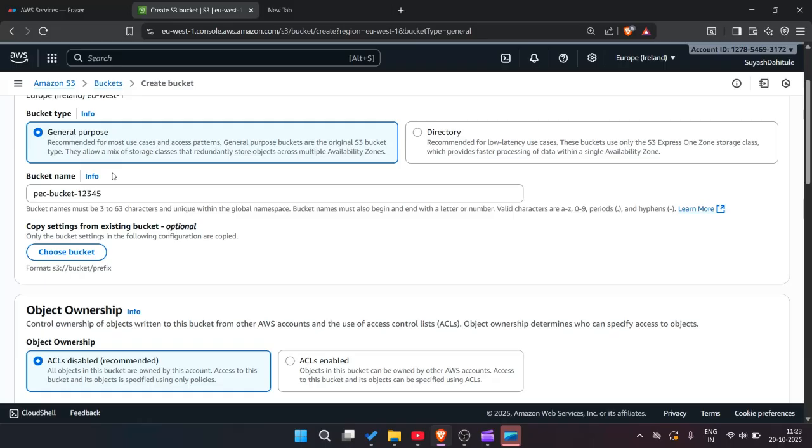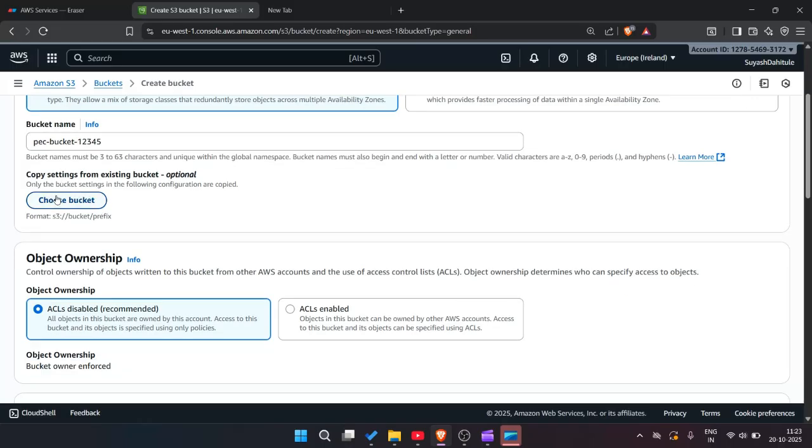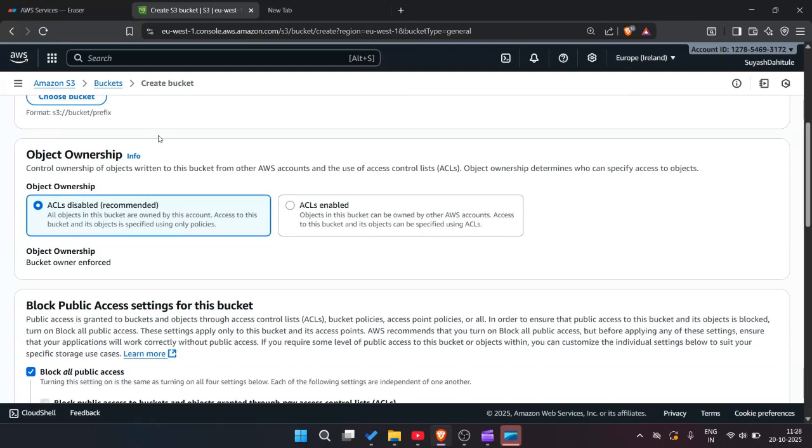Next field is your bucket name. The bucket name must be unique globally. Now here is another option where you can copy settings from an existing bucket. Next on the list is object ownership. We have two options known as ACL disabled and ACL enabled.